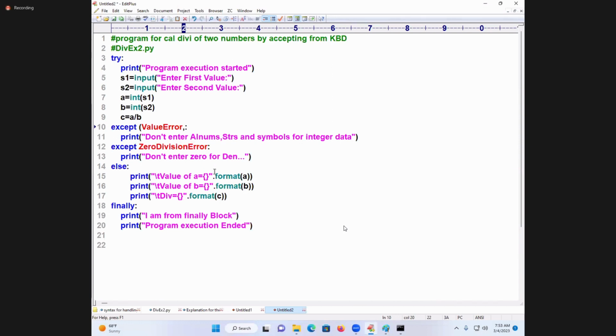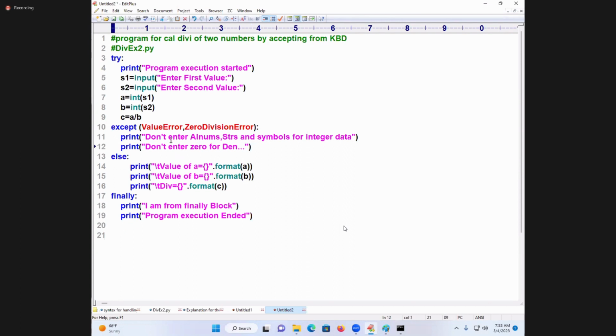You see, ValueError, ZeroDivisionError. So Deepak, you also. Now see that I am writing this message. This you remove it. Now I am writing it. What is that? ValueError related message I am writing. And next, don't enter 0 for denominator. Both the messages I have written. This is exception handling 3.